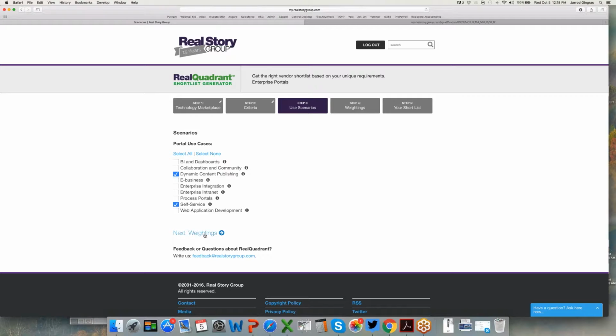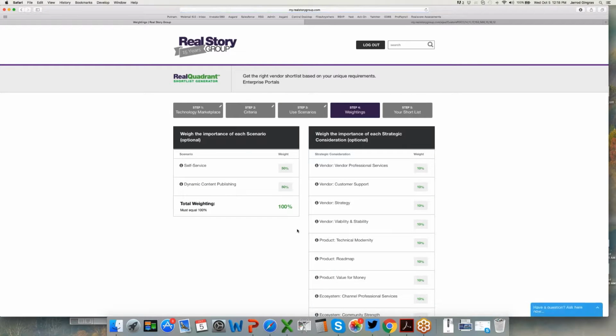So next, once you have identified those scenarios, they appear here, and instead of just treating them equally, we now ask you if you have certain weightings in mind. So in this case, let's assume that it is going to be primarily a self-service portal, but it's also going to do some content publishing. So maybe we want to weight it at 60-40 to give a little bit more weighting towards self-service.